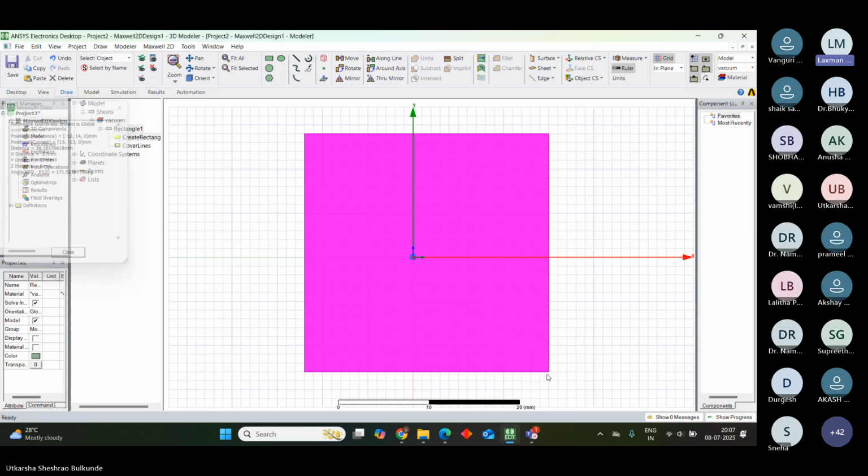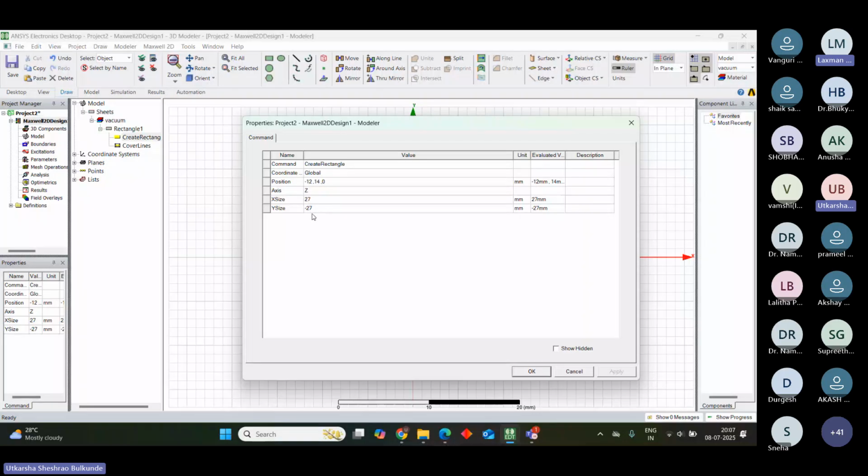Okay, yes, ma'am. I think now the x size in the x direction is positive, and the y size with respect to y is negative, right? Yes, understood. So with this position, in x it is 27 and in y it is minus 27.